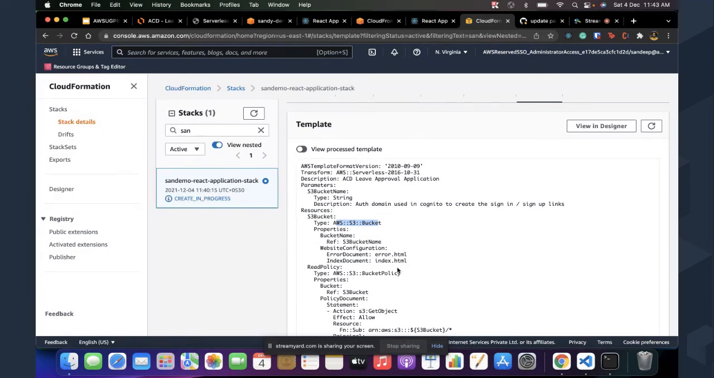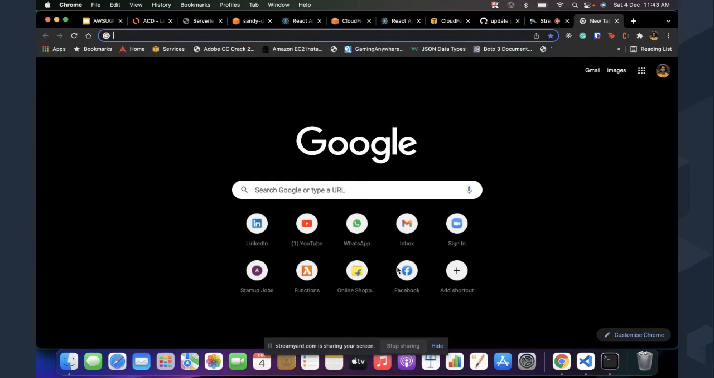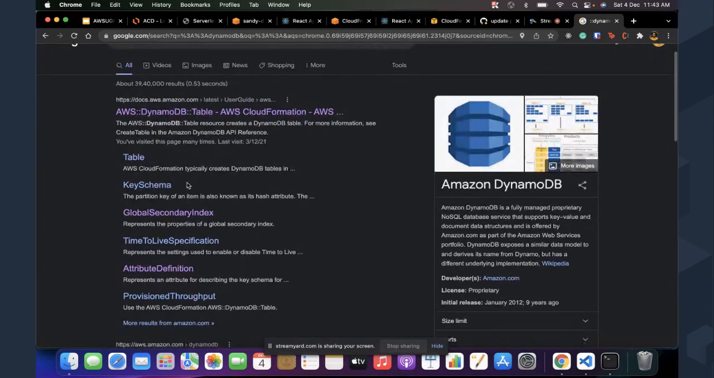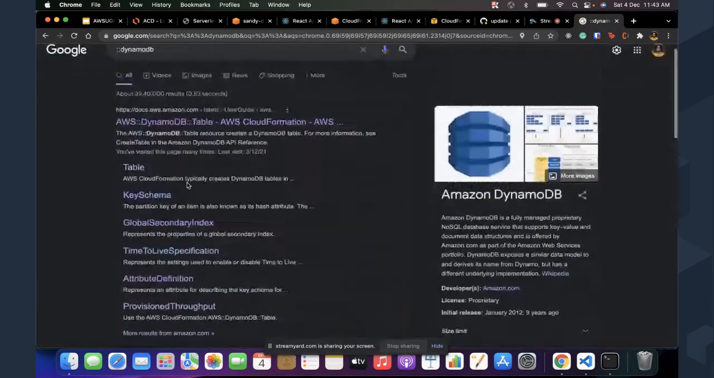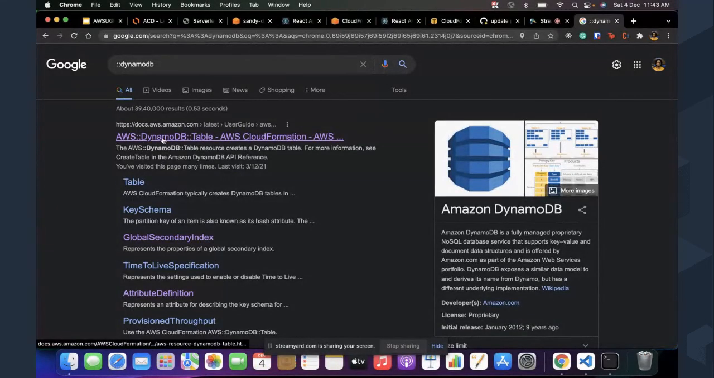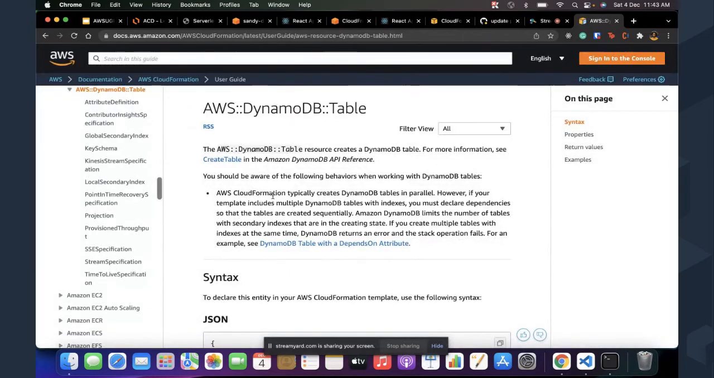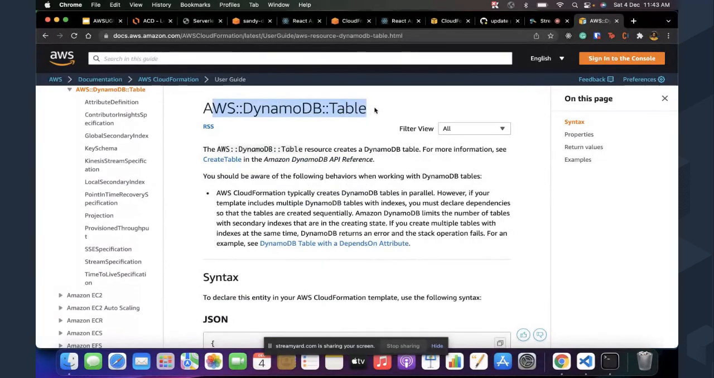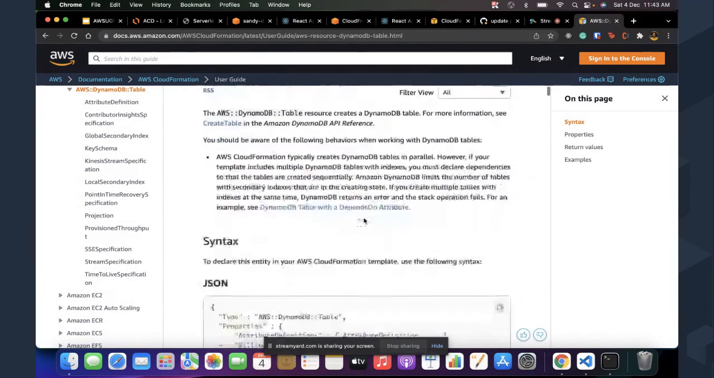Similarly, if you want to create other AWS services, let's say you want to create a DynamoDB table. The easiest way to search for the syntax is to type the resource type with colons and DynamoDB, right? So probably the first or the second result is going to be the CloudFormation page. Here we can see the first result is the CloudFormation page. Okay, so this is the naming convention that you have to use while creating the CloudFormation for a DynamoDB table.